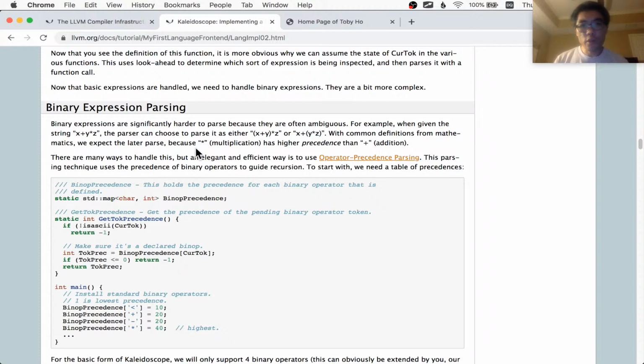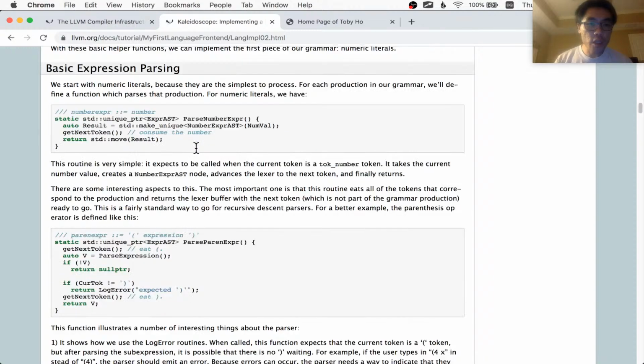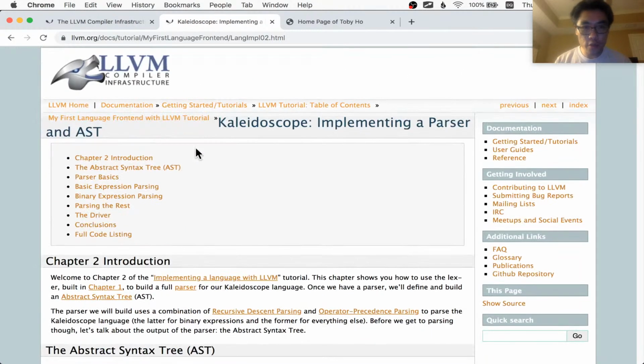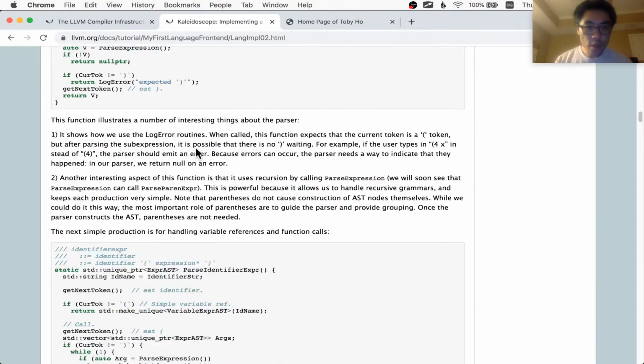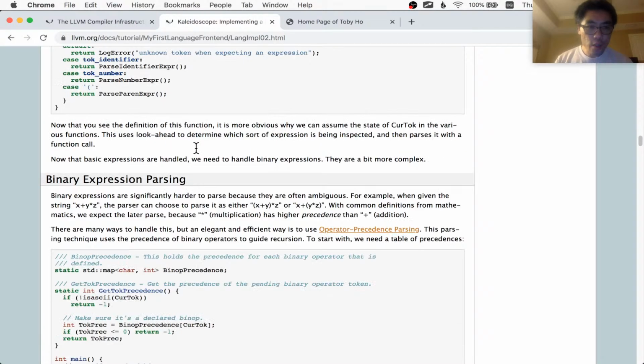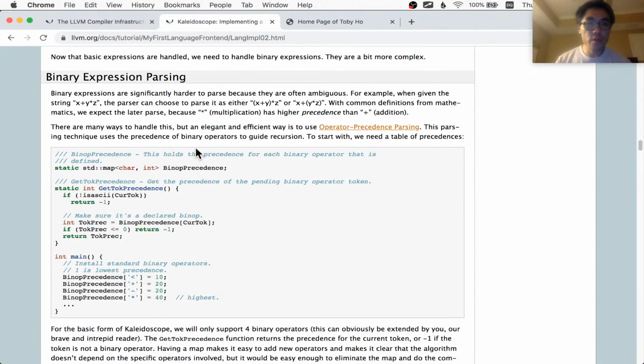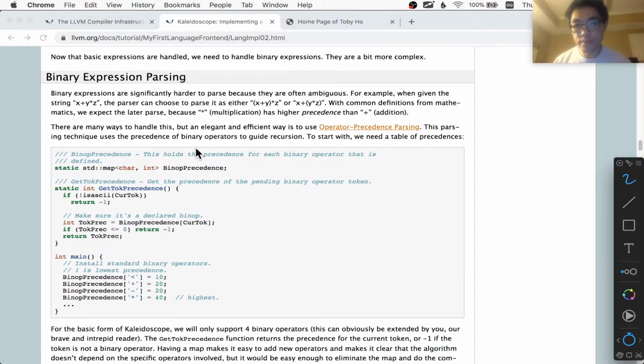We're going to continue walking through this LLVM tutorial. The tutorial is called My First Language Frontend, and we're in the middle of chapter 2. Chapter 2 is quite a lengthy chapter, and right now we're in the section called binary expression parsing. So we're gonna write the part of the parser that parses binary expressions.